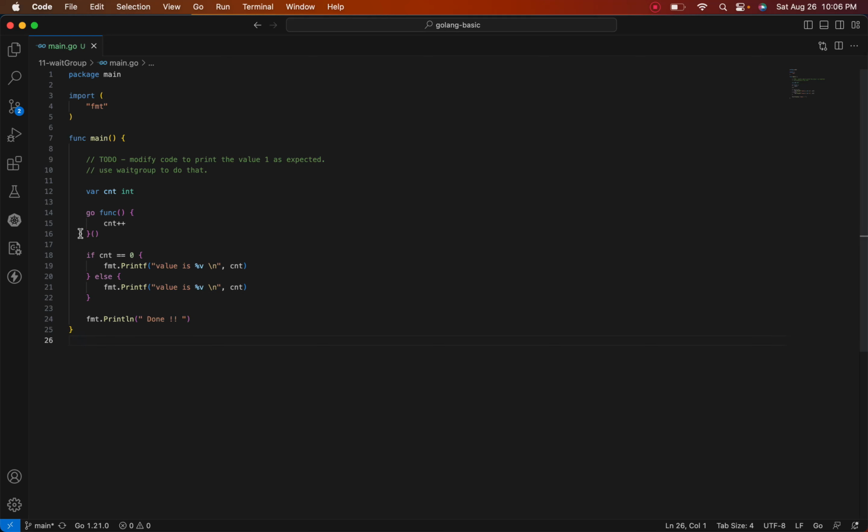That's one scenario. In the second scenario, the goroutine is being created, but before the goroutine updates the count variable, the if condition is executed and the value is printed as 0. The third scenario could be that the goroutine is initiated and the condition is checked, but before the print function executes, the goroutine updates the value and value 1 is printed. So these are the three possible outcomes of the execution.